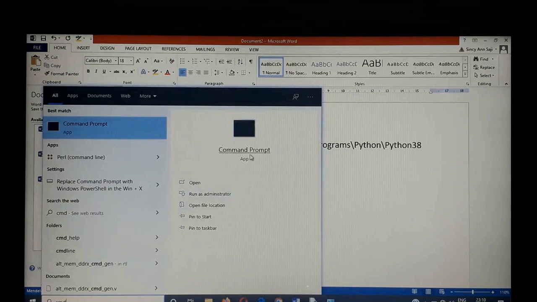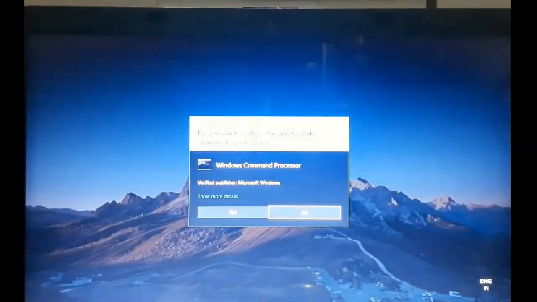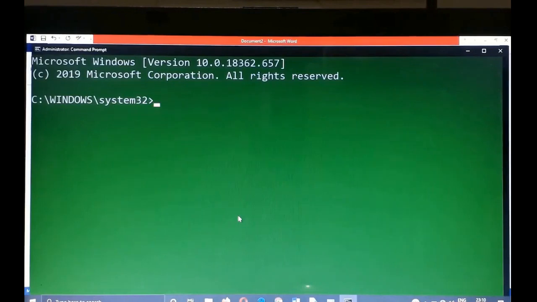You can see command prompt, right click on the command prompt and select run as administrator. That will be available here also. Now I am going to select that run as administrator. Now it asks, do you want to allow this app to make changes to your drive? Yes. Now you will get your command prompt like this. Next step, by default Windows and System32 will display there as the default directory.